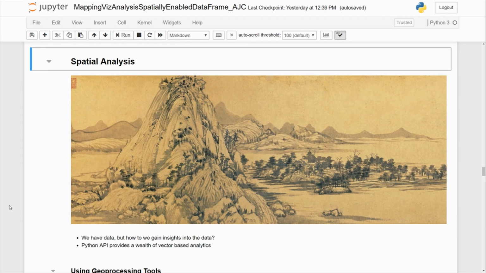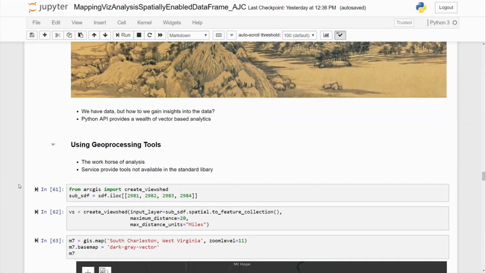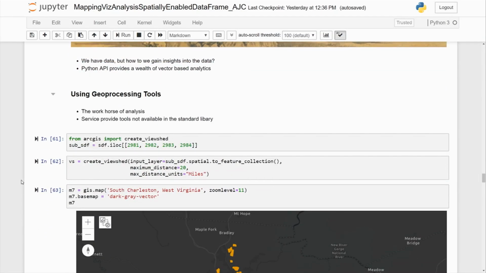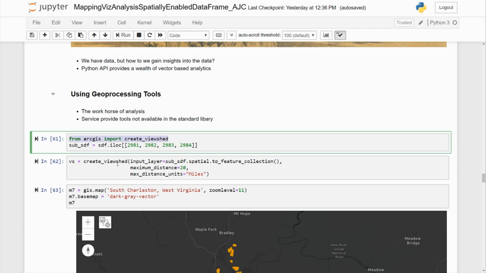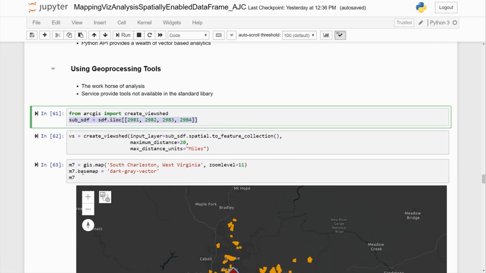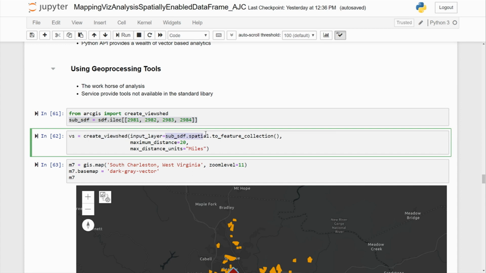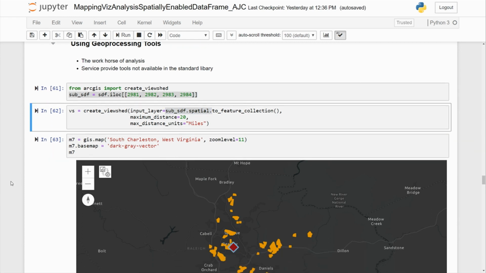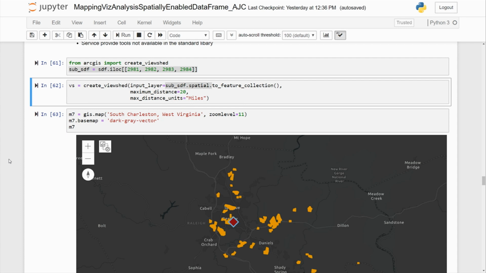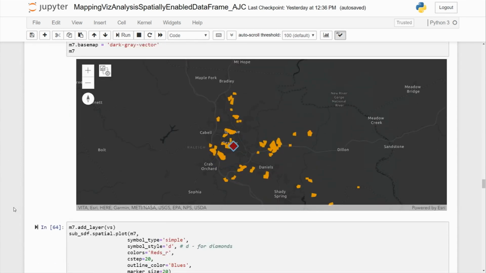Next, you can do advanced analysis using spatially enabled data frames in your in-memory data set. We can use geoprocessing tools, just like you would with a feature class in Pro. We're going to do an example of creating a viewshed. We import create viewshed from ArcGIS, and I'm just going to select out 4 points. I then pass my spatially enabled data frame to create viewshed and get back the results. I'm going to look at a distance of 20 miles of what I can see from my viewshed, and then plot it on a map. This was in South Charleston, West Virginia, and here's 1 point and the viewshed results.